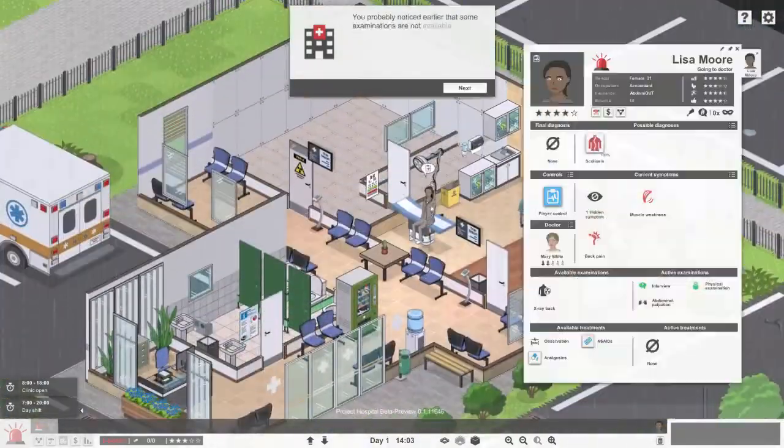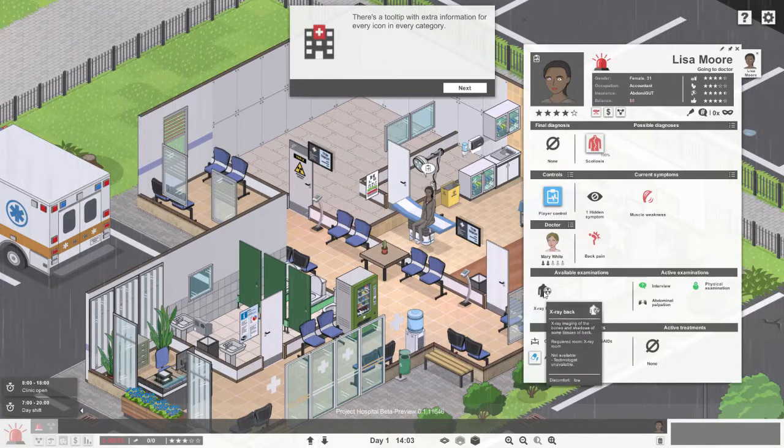Is that you? Okay. You probably noticed earlier that some examinations are not available. Greyed out, they need special rooms or equipment. If you mouse over the grey icon, a tooltip will tell you what is missing. In this case, we are missing both the room and a lab technologist to be able to run the x-ray. Required room, x-ray room, not available. Technologist, unavailable.